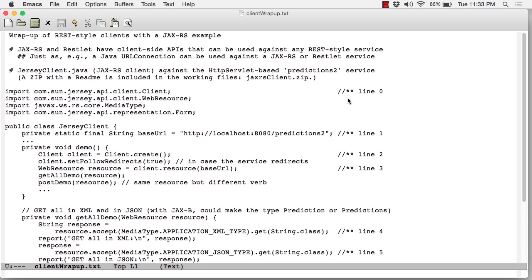In this lesson, we're going to do a wrap-up of REST-style clients against web services, and the example I'm going to use is JAX-RS. Both JAX-RS and RESTlet have a client-side API in addition to the server-side API. The JAX-RS client we're going to look at is going to go against the predictions2 service, which is HTTP servlet-based. So you could use a JAX-RS client against any REST-style service, just as you can use the standard Java URL connection against any RESTful service.